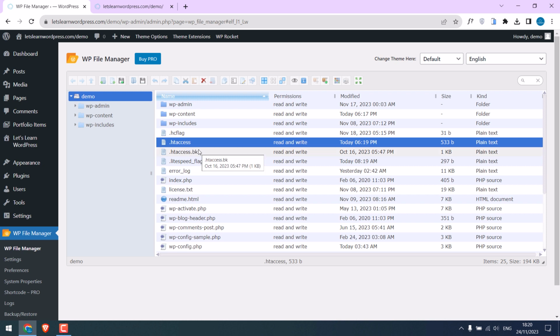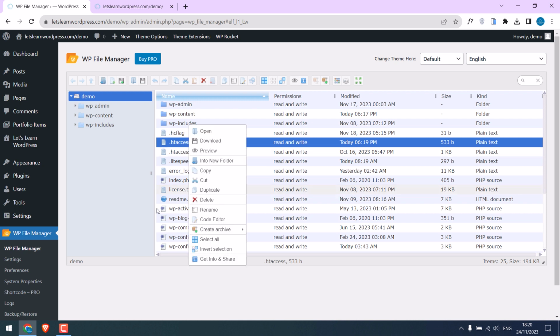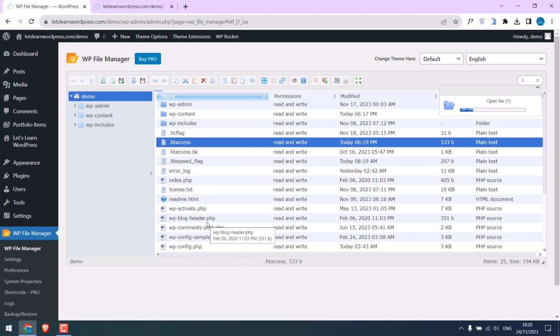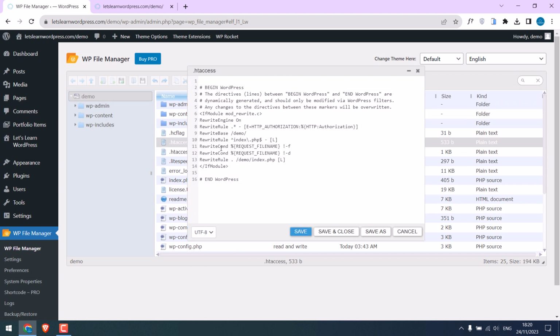So if there is any issue with the htaccess file, you can always delete it and regenerate it.